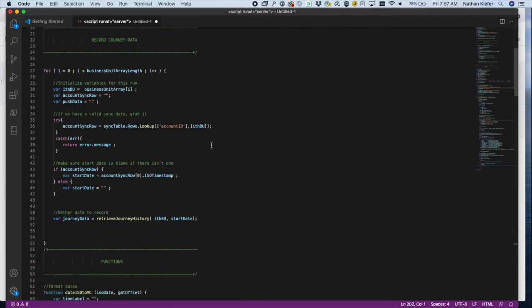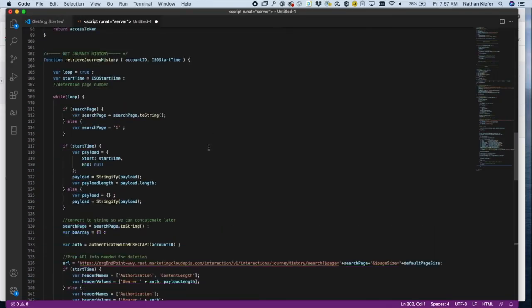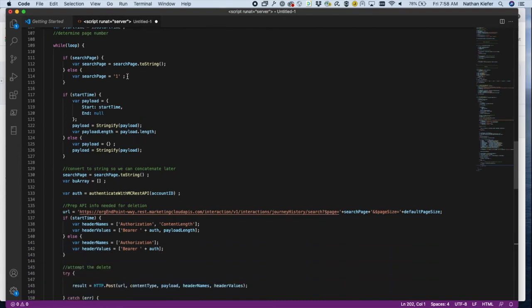But once we get down into it, if you take a look here, we're just running over each of the different business units. We can kind of skip over some of these functions and go straight into the meat here. We're going to start each function by checking for a start time. If we don't have one, we can pass one if we'd like. And we're basically running through and defining a very quick payload, which really is just the start time if you have one. And this is the actual endpoint here, this interaction piece down here. And you can specify your search page and the default page size. And that's the really important part.